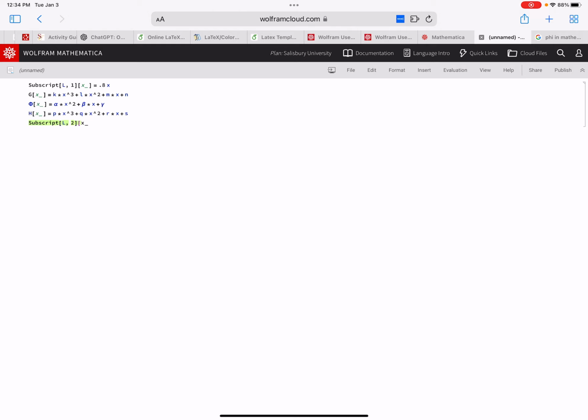we have to define L2. And remember this one, just like with L1, we know what it is because we already solved for it in the previous problem. So let's press Shift Enter and make sure that we have all of our functions defined. I think we do, and they're all looking pretty nice. Great.